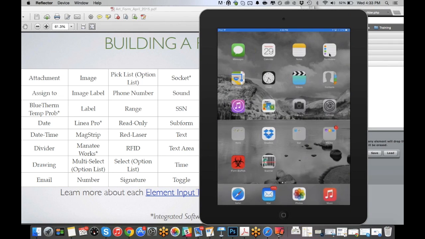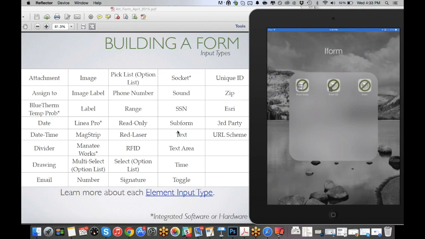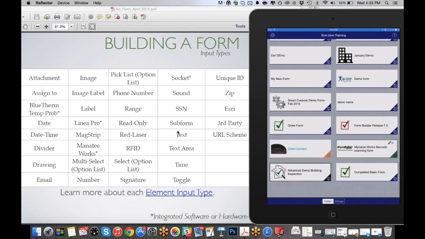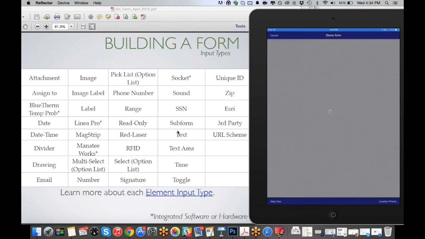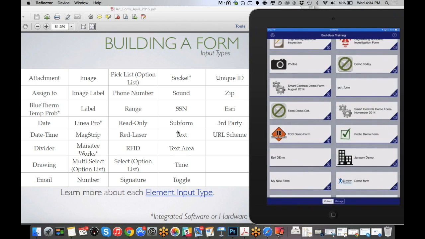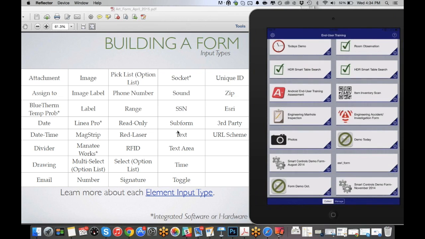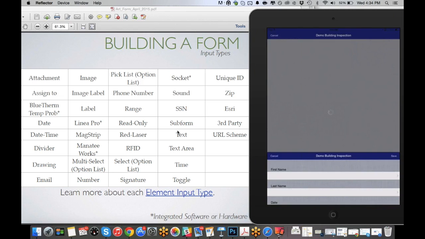Okay, so at this point you should be able to see my device on the right-hand side and the different input types on the left-hand side. So now I'm just going to open up the iForm app, and I'm going to go into a form that I built earlier. Let me just go back. The form I'm going to open is called Demo Building Inspection.